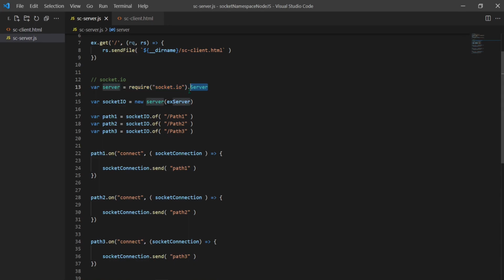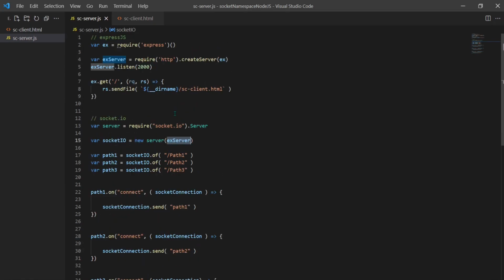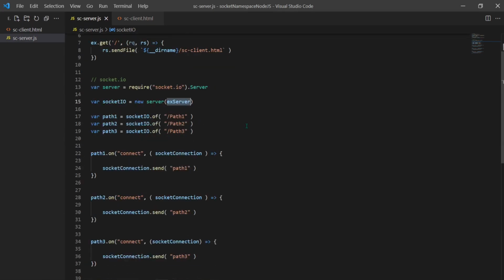You can see on the socket.io, I took the server class out of the socket.io module. This is the server. With the server class I have made a socket.io object. The parameter, you can see, is the express server.